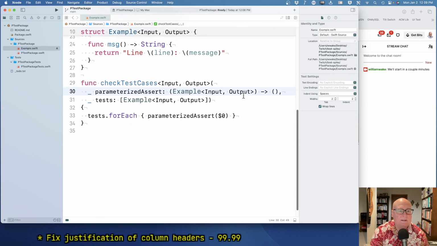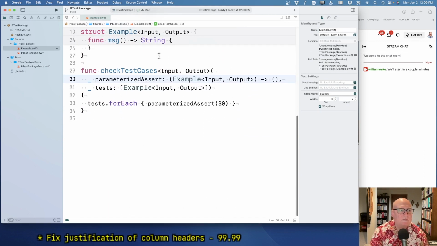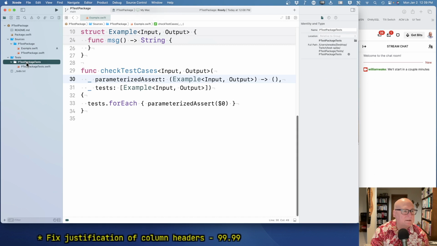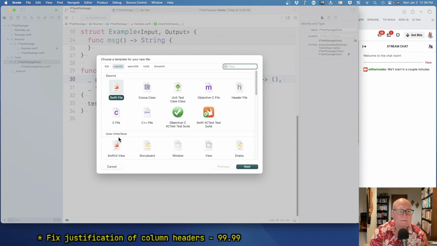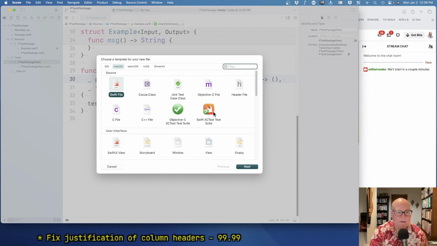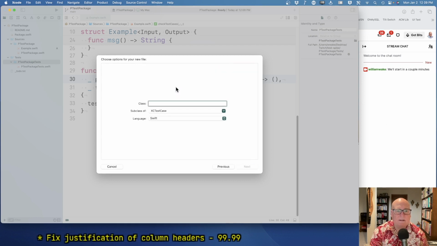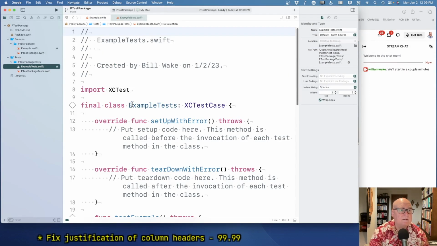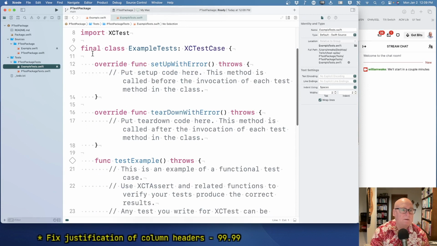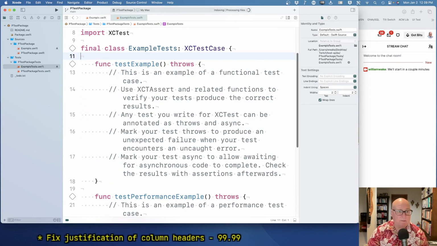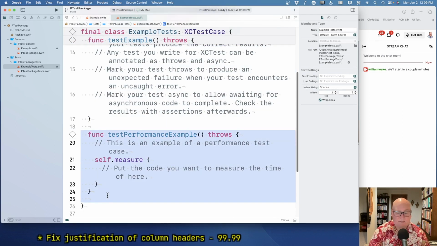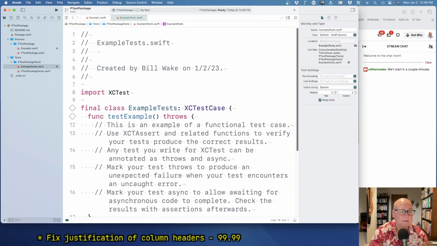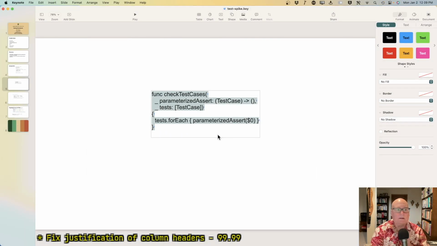Okay, so let's try and incorporate this. Let's go ahead and make a test for it. Rearranged on me a little. Test case class. All right. Let's make this example tests. And we don't need most of this. I guess we'll keep the example. Reformat, take this one out. Okay. And an example.